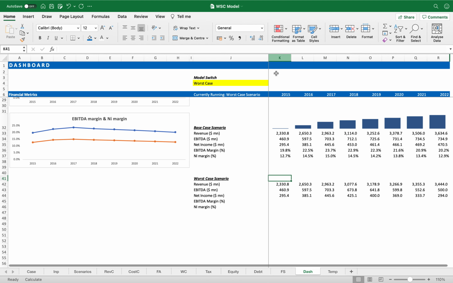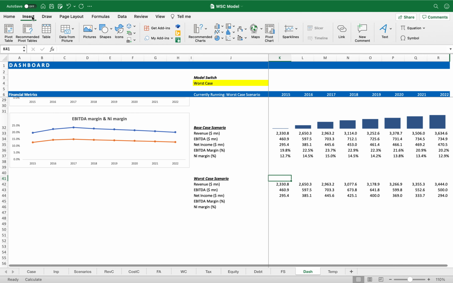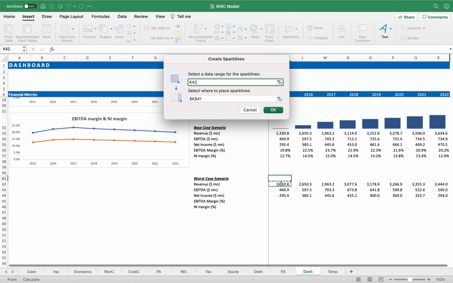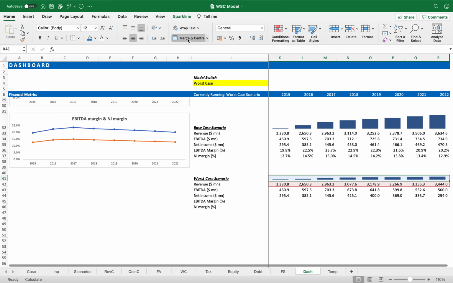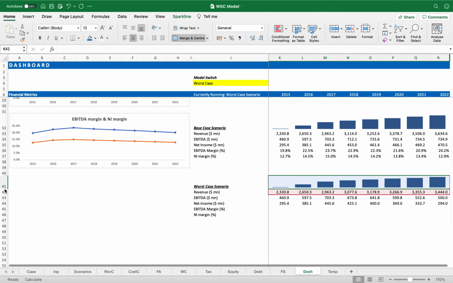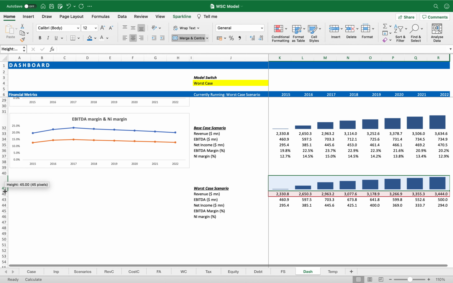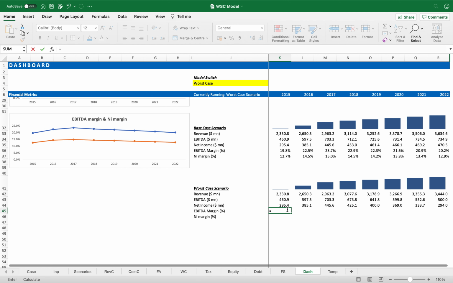Come to a cell above the first revenue number. Click on Insert. Go to Sparklines and select Column. And now select the entire revenue values and press OK. You will get all the bars within a cell. So you need to merge and center. Do a merge and center and increase the row height. Well done.